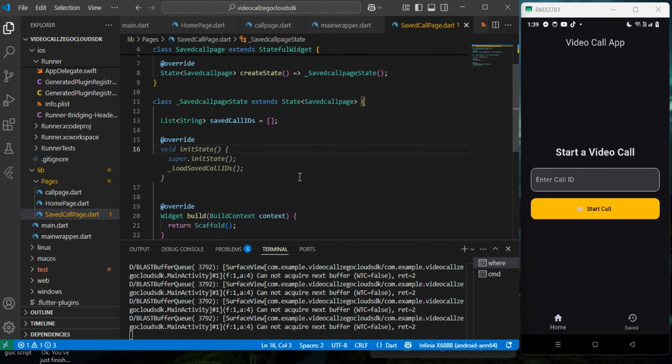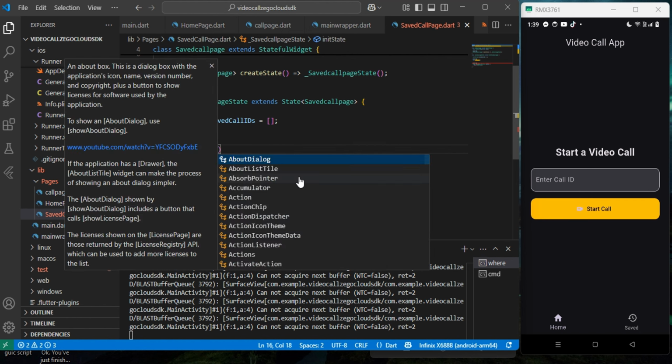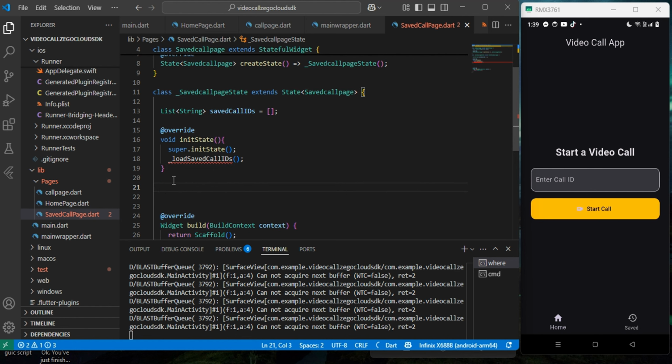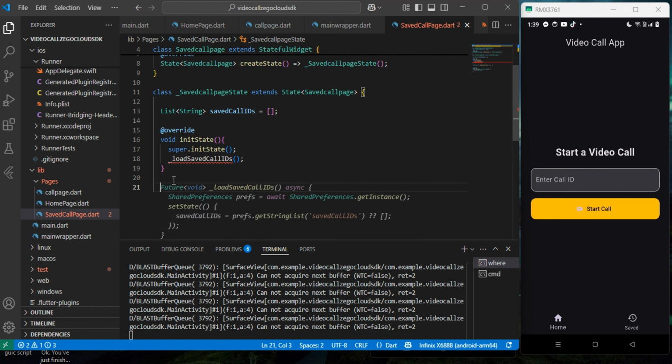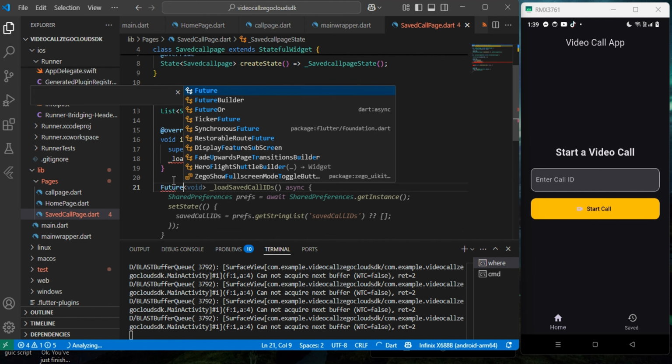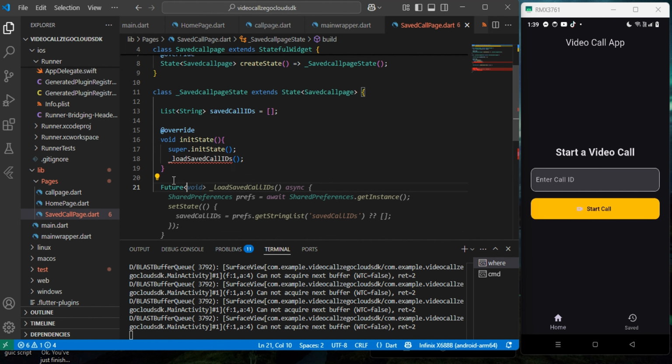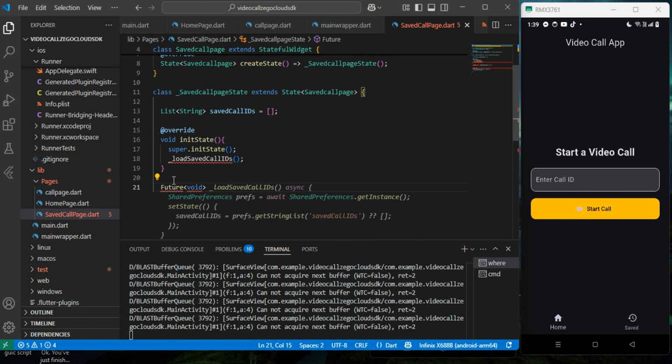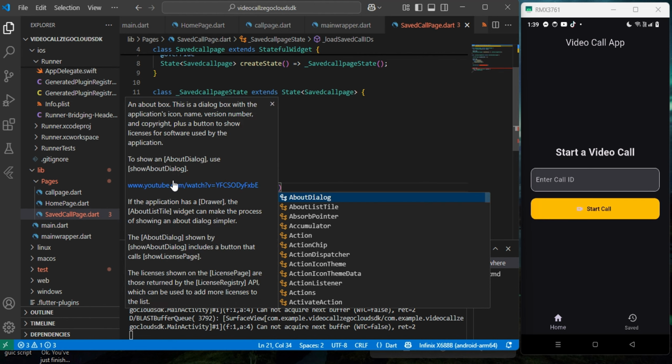Now we create init state function. Inside it, we call function load saved call ID. Now let's create function named load saved call ID, which will retrieve all call ID which have been stored inside user phone. Now we create future function load saved call ID. As it is a future function, we write async.